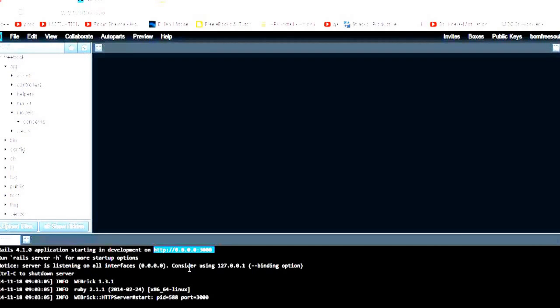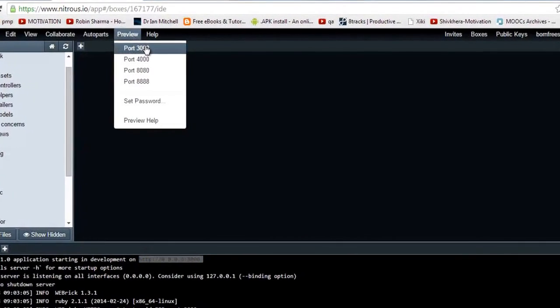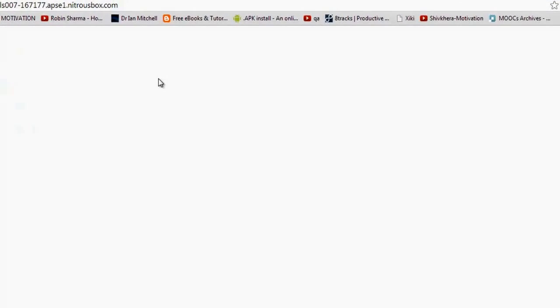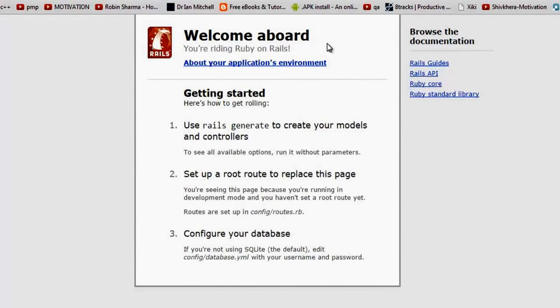Now a question can come up: if we are running a virtual machine, how can we use 0.0.0.0 port 3000 on a virtual machine, because it's running on cloud? Yes, you're right. The solution is like this. If you're running this on your local machine, you can type this IP with port number 3000. But as we all know that we are running on cloud, so we just click on preview and then click on port 3000. Voila, we are now welcome aboard with Ruby.